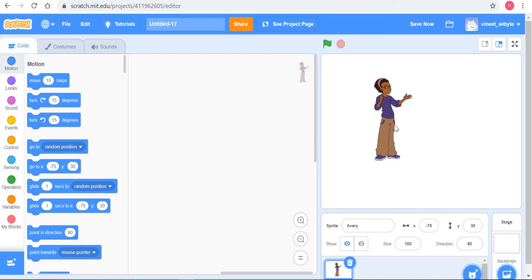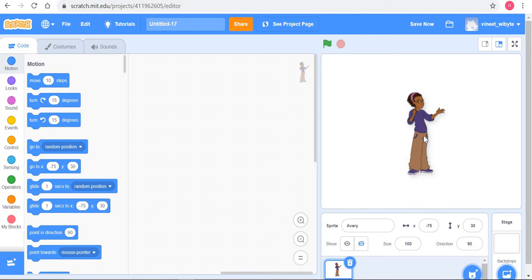We could choose any sprite, but I wanted a sprite which was human looking, because I want the sprite to ask us questions. So I have chosen Avery. You can choose any sprite that you like. Perhaps we can resize it a little bit, and maybe we can make Avery say 80% of its size, so Avery becomes like this.